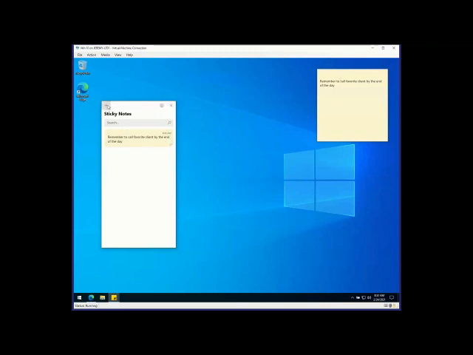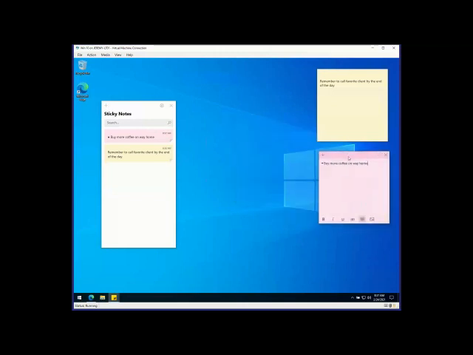You can add more sticky notes. You can change the color of the sticky notes. So maybe I want a pink one for something and say, buy more coffee on way home. You can do some formatting of that. You can put pictures in here too. So you can get pretty crazy with the sticky notes. And yeah, it's nice.